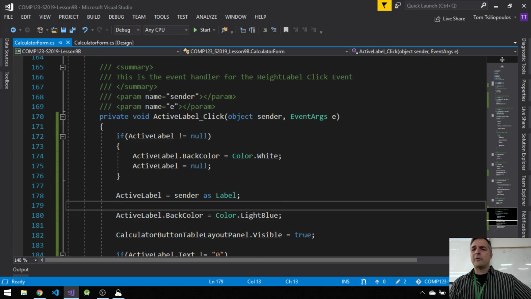Also, remember that generic objects don't have text. They don't have anything. We don't know what they are, right? When we say that the sender, which is an object, is a label, we actually create a new shape for the sender object, which is the shape of a label, which means that it has all the methods and properties and everything else that a label would have. That's why.